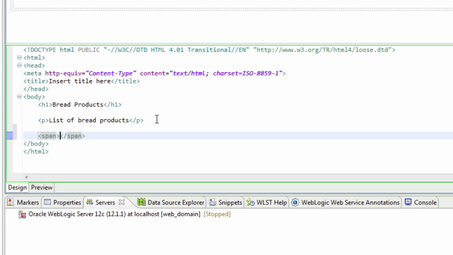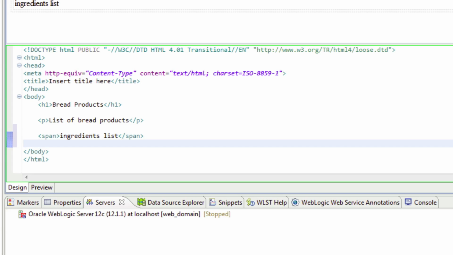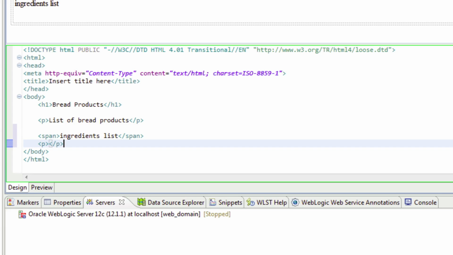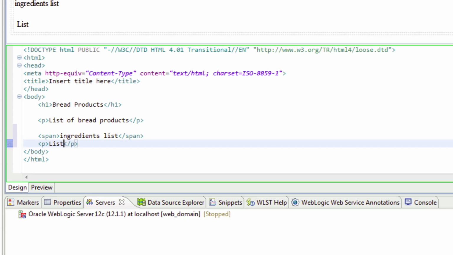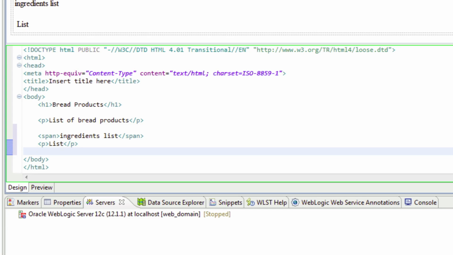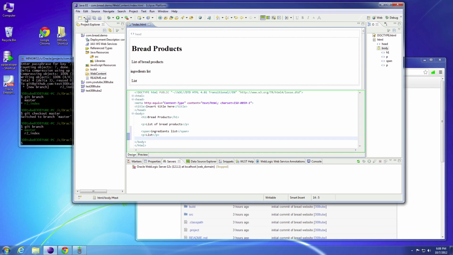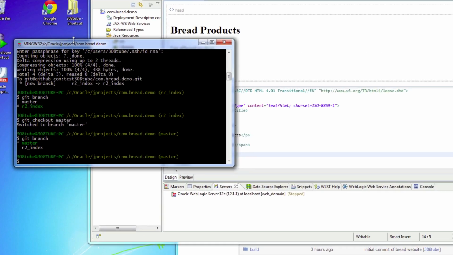So we need to put in an ingredients list, and that's what our customers are asking for. They need to know what ingredients are going into our bread. So we'll go ahead and save that.